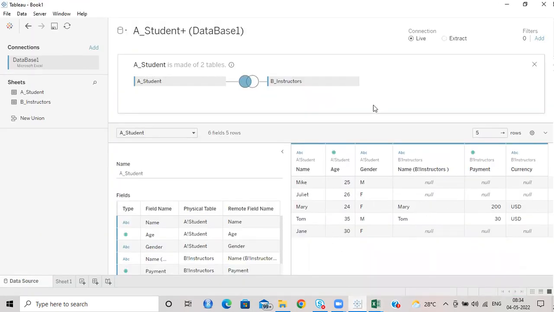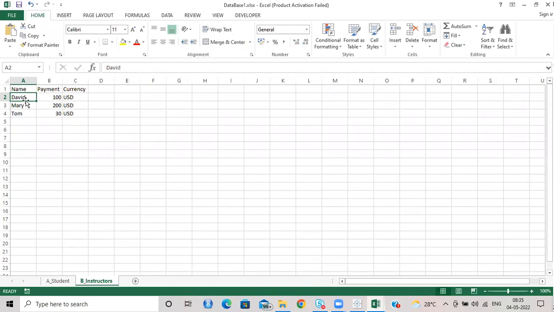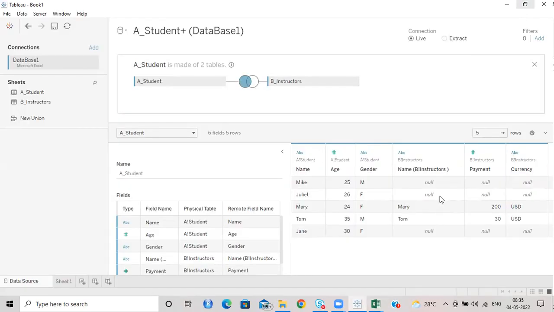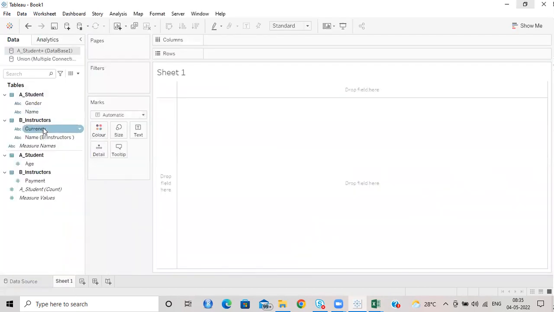Because we are doing a left join, it is getting everything from the left table and the common ones from the right table. That is why we are not seeing David. Can you see that, guys? Yes, sir. All right.